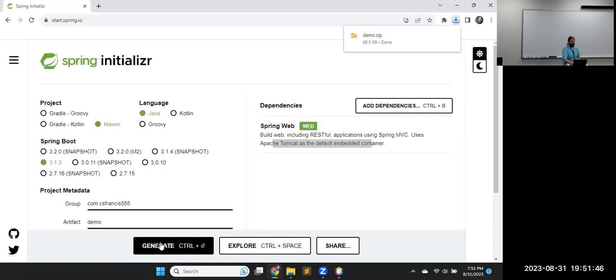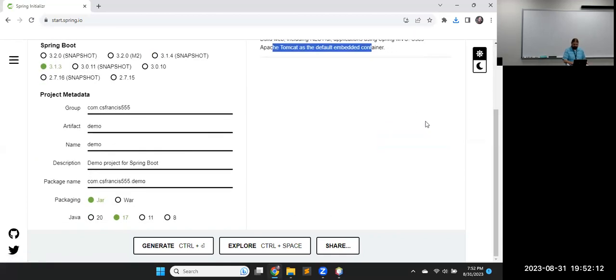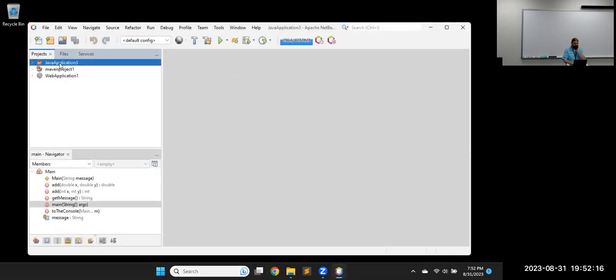So choose Maven and Java. The latest version does all parentheses beside it. Snapshot is for the beta tester. Y'all do not want to be beta testers in the classroom, right? You're learning Java. You probably don't want to try to debug Java while you're learning Java. So use the latest one that does not have any parentheses beside it. And generate those files. Then it should be in your download folder.